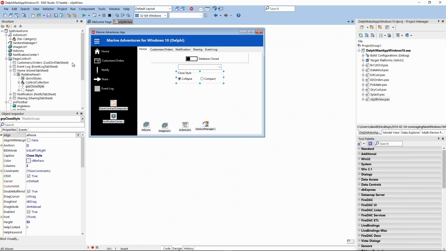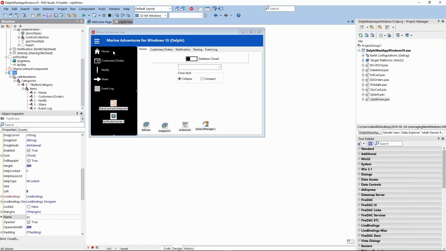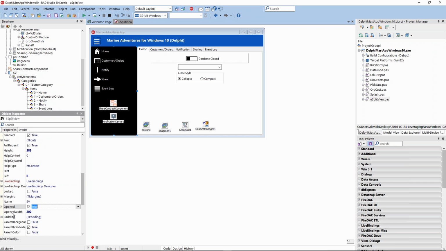Compact mode in a split view is to make it so that just the icons show up but not the captions. So over on the split view properties, you can set the height and width of the split view, and is it open to start, opened, or turn that off? It's closed. Right there it is, open and closed. Okay. And then you can also set the opened width. So I want it to be full, and you can also set the compact size.